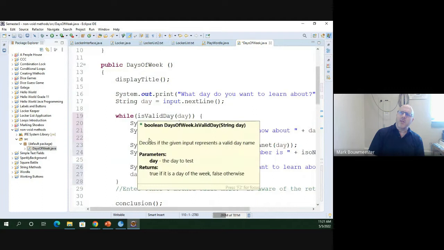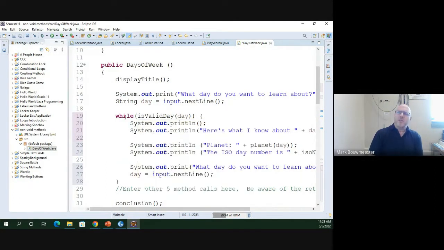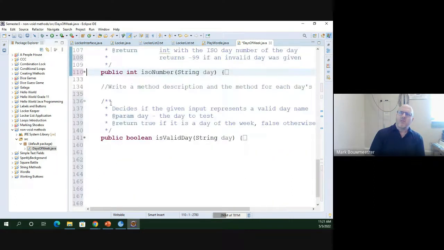Eclipse will give me a tooltip. It decides if the given input represents a valid day name. Where did it get that information? From my commenting.